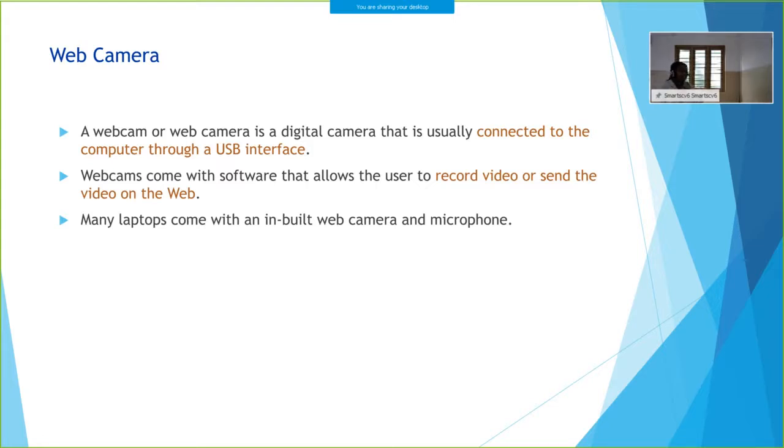This webcam is a digital camera that is usually connected to the computer through a USB interface. Webcams come with software that allows the user to record video or send the video on the web. What is the use of that web camera? Many laptops come with an inbuilt web camera and microphone.